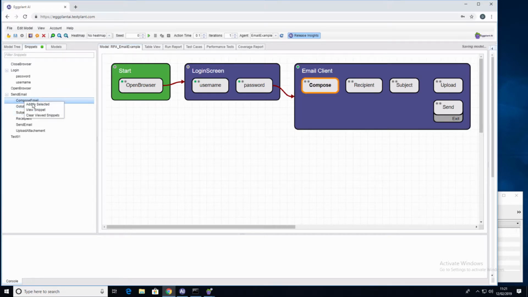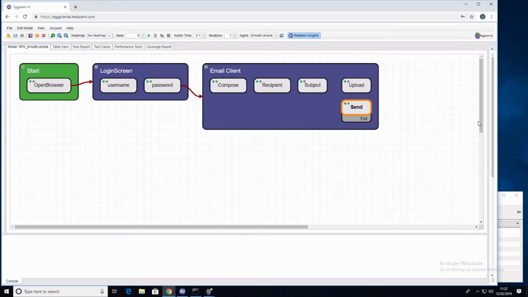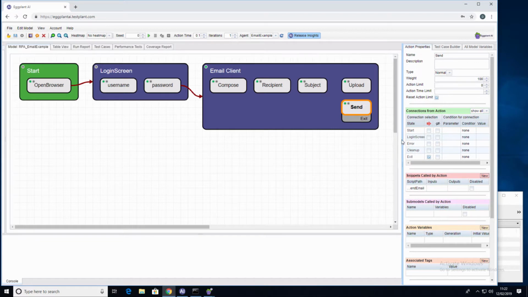As you've probably noticed, I've added a snippet of code to a state as well, to the email client. And then finally, the send action. So there you have it. We have our snippets of code attached. We have our variables defined. We have our exit strategy for the application.